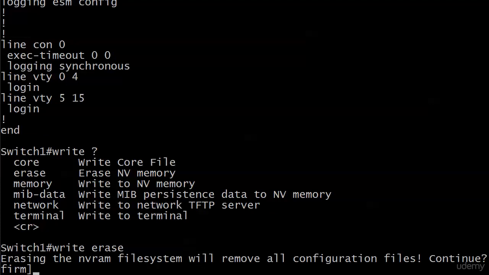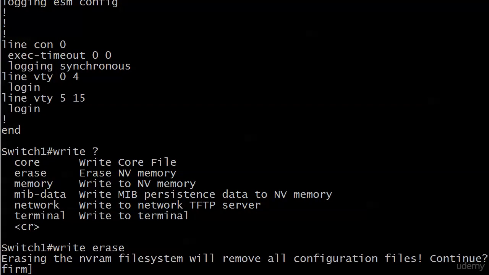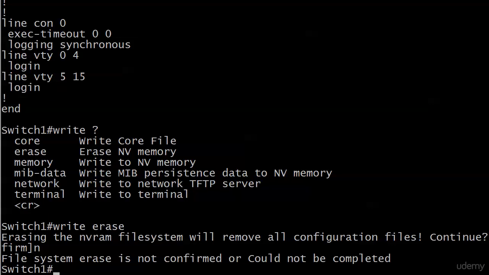Continue, and the prompt is confirm. You can't quite see all of the C right there. It cuts off a couple letters, but it says confirm in the brackets. Now, anytime a Cisco router or switch asks you a question like this, consider what you're about to do, because you're probably about to do something pretty serious. I'm a little surprised the default answer is confirm, like yes. If I wanted to get out of here, I could hit no or something like that. I hit the letter N and I got a message, file system erase is not confirmed or cannot be completed. So I got out of it.